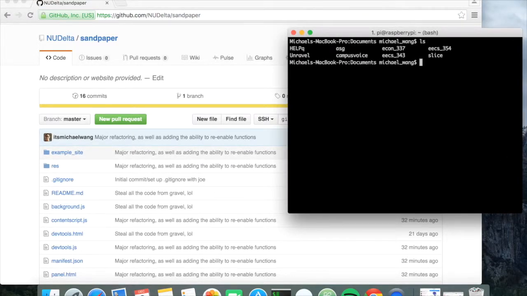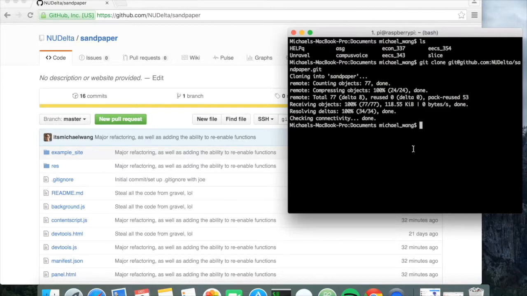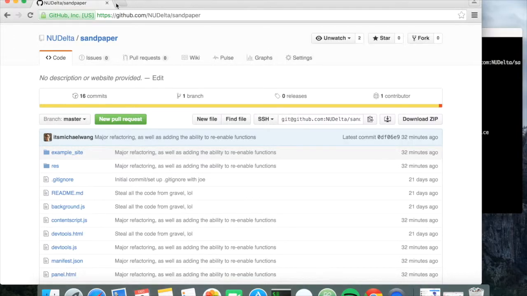Very simple. We're going to go to our documents and git clone this link. Basically, this is a Chrome extension, and everything you need is going to be in the Sandpaper folder that gets cloned.